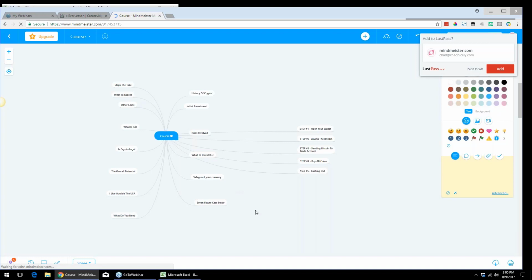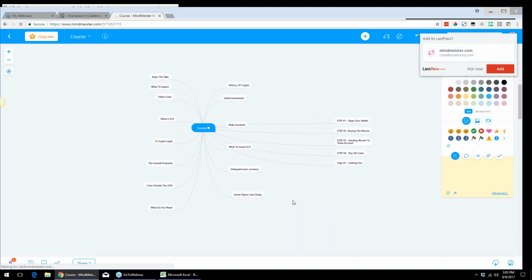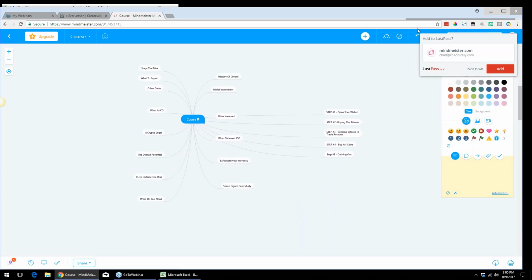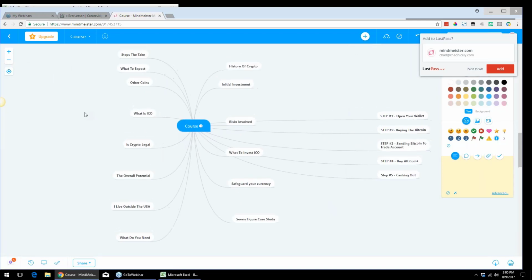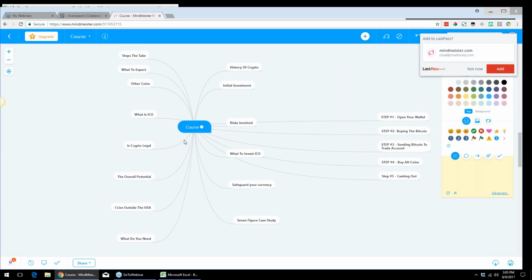It actually wasn't this one, but here's a more extensive course. This is one that I was helping one of my students create. So you can see here is the course. It was a course on cryptocurrency, and then we started laying out all the steps, right? The steps they need to take, what to expect. We talked about the other coins. What is an ICO? Is cryptocurrency legal?